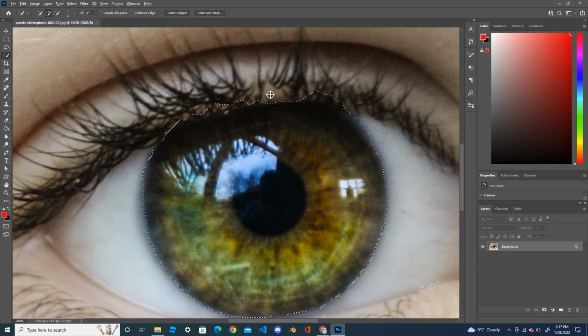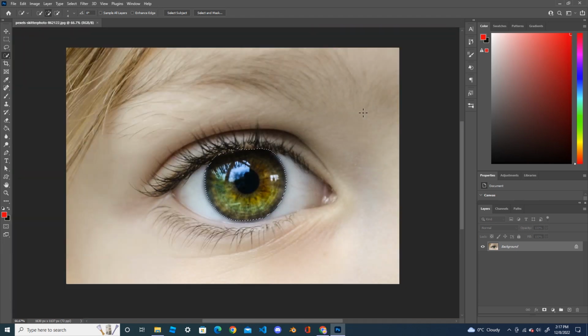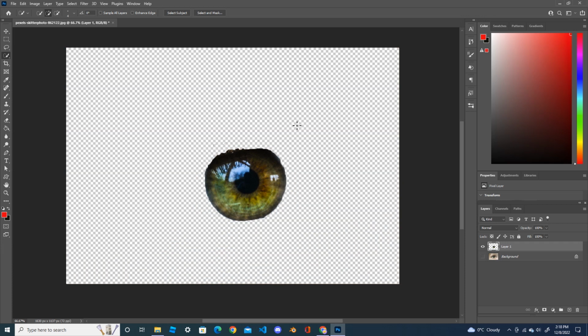Okay, now you have a perfect selection. Here I made a perfect selection of the eyeball. Now I go to my layer and I duplicate this layer by pressing Ctrl plus J. By doing this I have another layer with only the selected items. So you can see that I only have the eyeball here now.